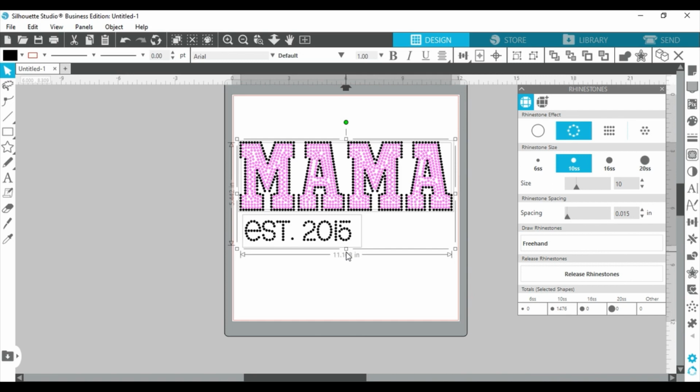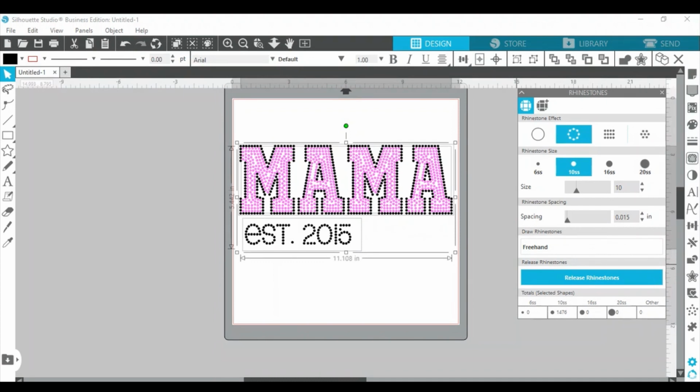After you release your rhinestones, you will not be able to change the size again. So ensure that the size is what you want before you go ahead and release the rhinestones. So I'm okay with this size. So I'm going to go ahead and release all my rhinestones. When I release my rhinestones, I'm going to move around some stones and put stones at places that need it.